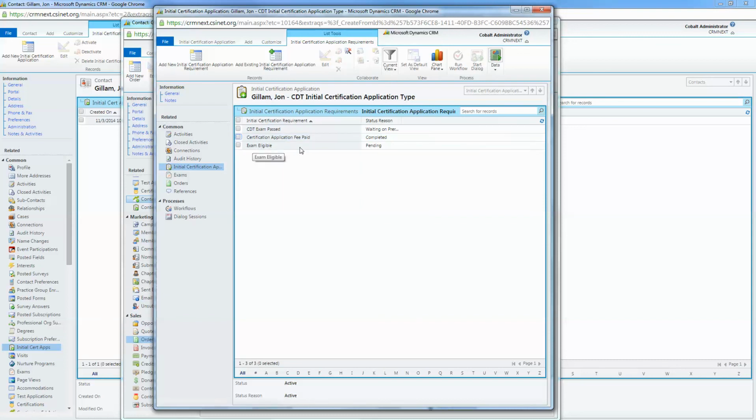Our next initial certification requirement is exam eligible. This is tied to the authorization to test that is going to be sent out to Prometric. And the last is the exam pass requirement. We will go over this in a separate video regarding what to do when receiving exam results. The last thing that we need to do for the initial certification application is send out the ATT. As I said previously, this is tied to this exam eligible requirement.